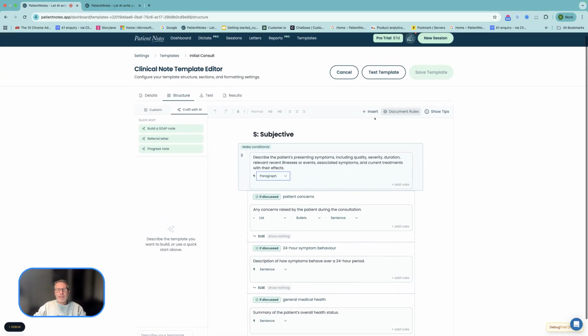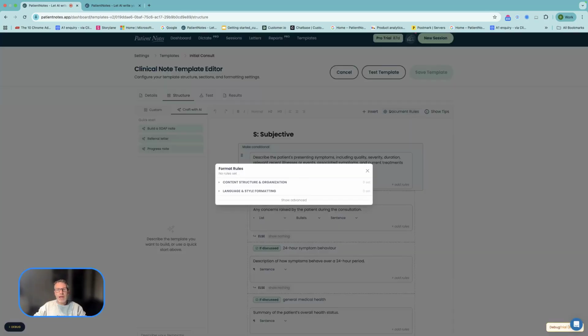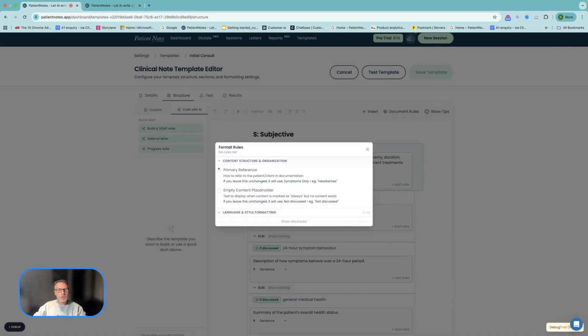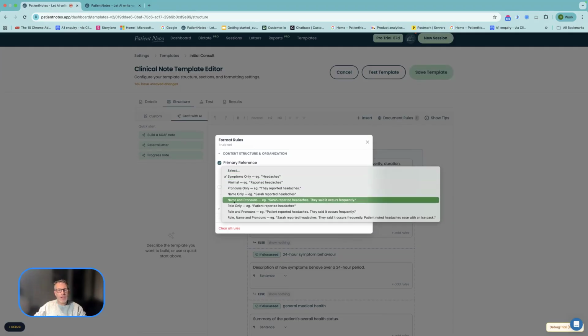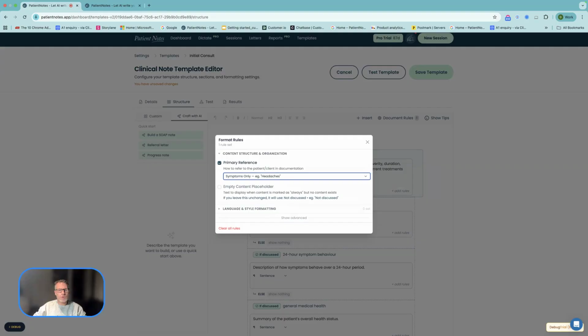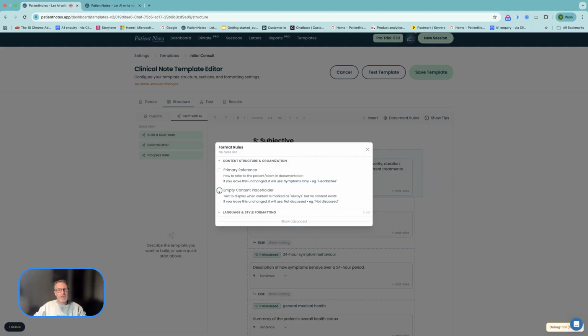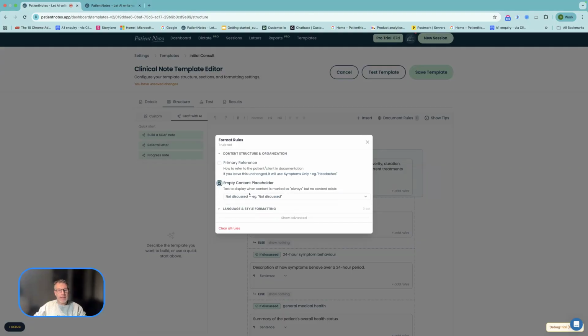Now, the other thing that's quite different with regard to V2 templates is that you can apply document rules. So these document rules will look like, how would you like the person to be referred to, and in what context? Would you like to use names and pronouns, roles, and so on? How would you like it to populate if that area is not applicable? Do you want it not discussed? Do you want it none? Do you want not performed?